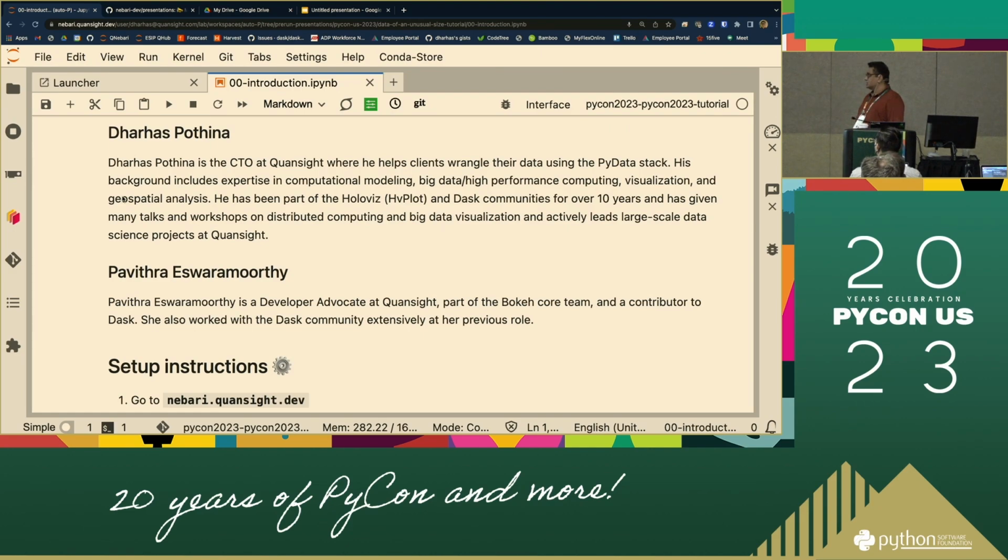My co-presenter is Pavithra Eswaramoorthy, and she will be on the Jitsi chat. Unfortunately, we had some travel complications and she wasn't actually able to be here, but I do want to give her a big shout out because she created more than half of the materials we're going through today. She's a developer advocate at Quansight.